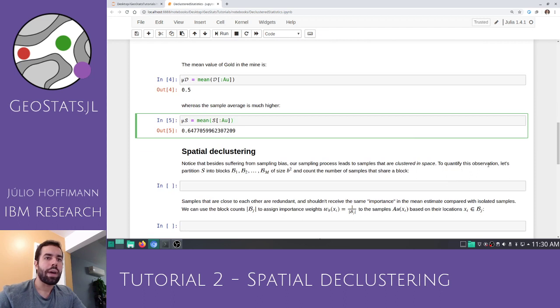In order to quantify this observation, we can, for example, partition these spatial samples into blocks of fixed size, b square, and then count the number of samples that share a block.